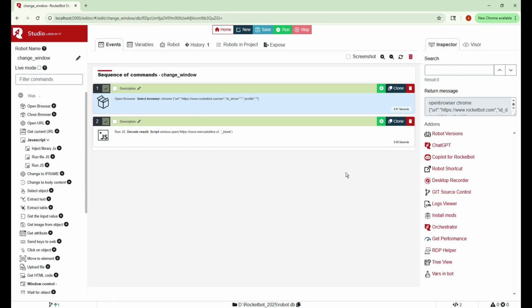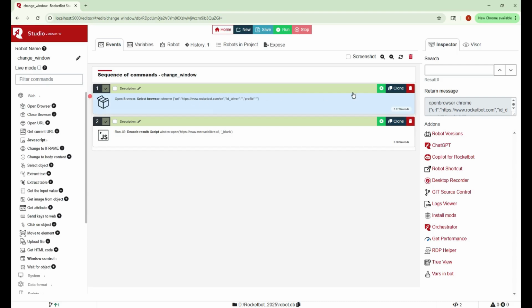Today, we're going to look at the switch window command in the web section. So, why would we want to switch windows within the web commands, the web actions? Because, for example, we're going to open a browser that, in this case, will have the Rocketbot page.